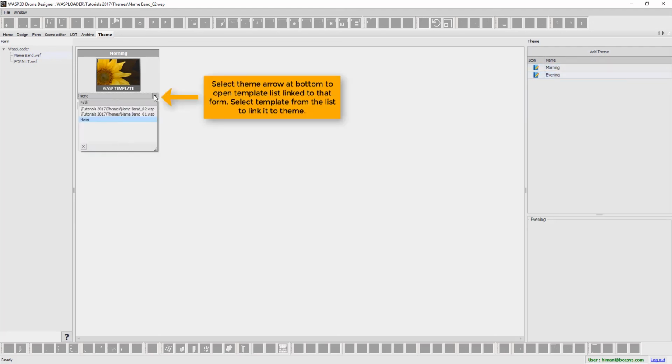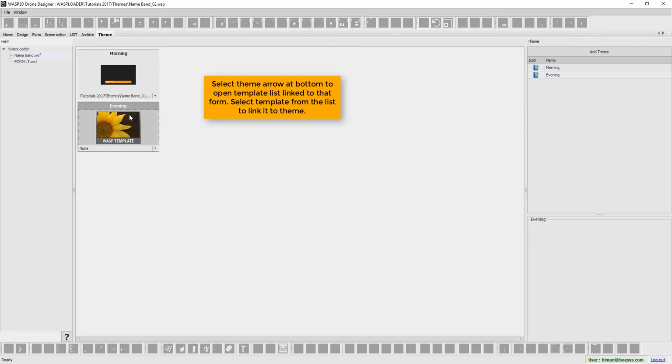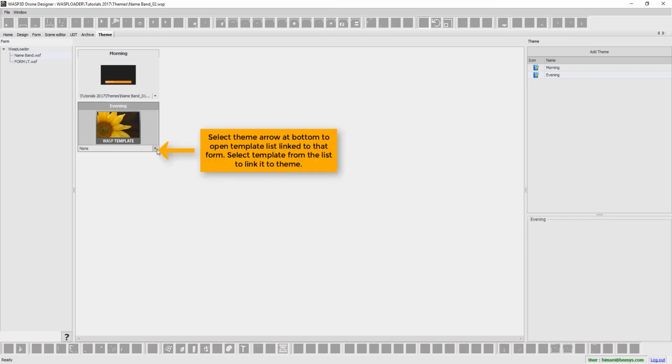Select the Theme arrow at the bottom to open the template list linked to that form. Select a template from the list to link it to the theme. Again, select the Theme arrow at the bottom to open the template list linked to that form. Select a template from the list to link it to the theme.